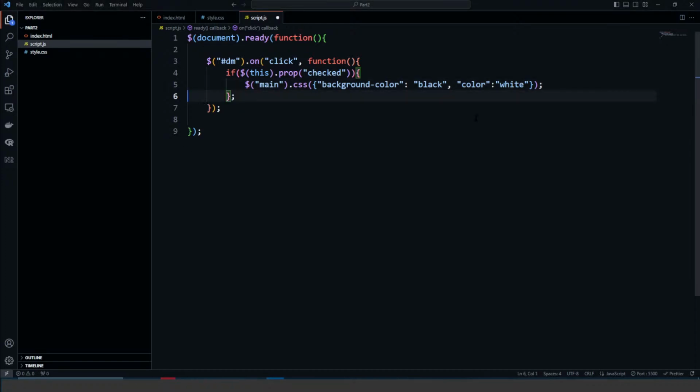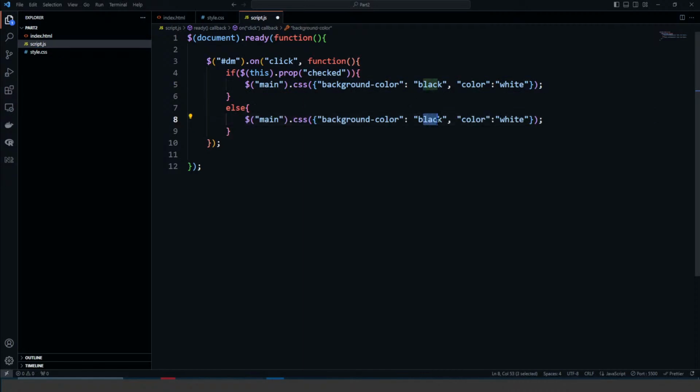So what I want to do is have an else condition here. An else will basically just flip it back, because our flip here only goes one way. The prop's either checked or it isn't, so it's either true or false. So if it's not checked, then I can just take this code, copy and paste it, duplicate it, and change the colors back. So the background color here would be white, and the color would be black.